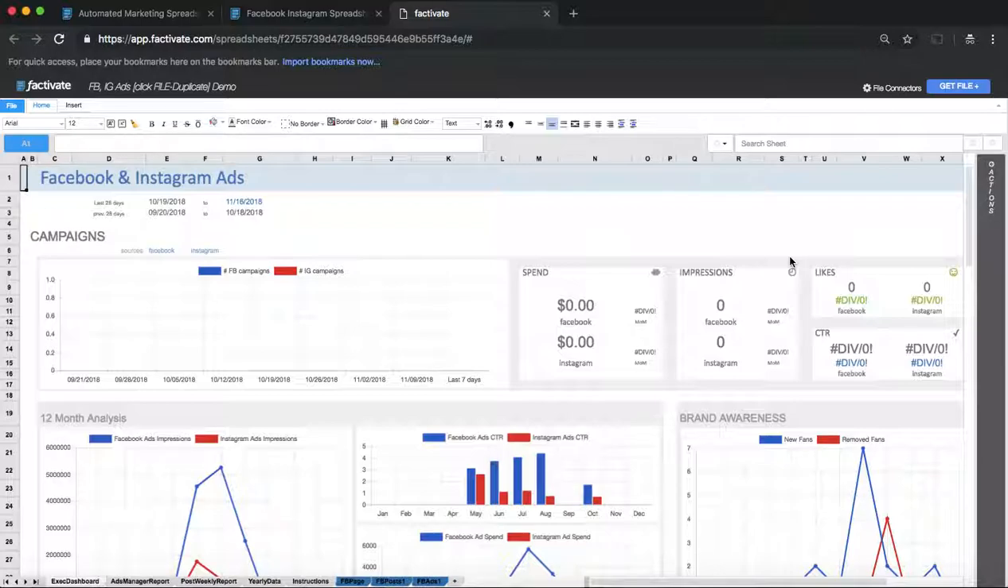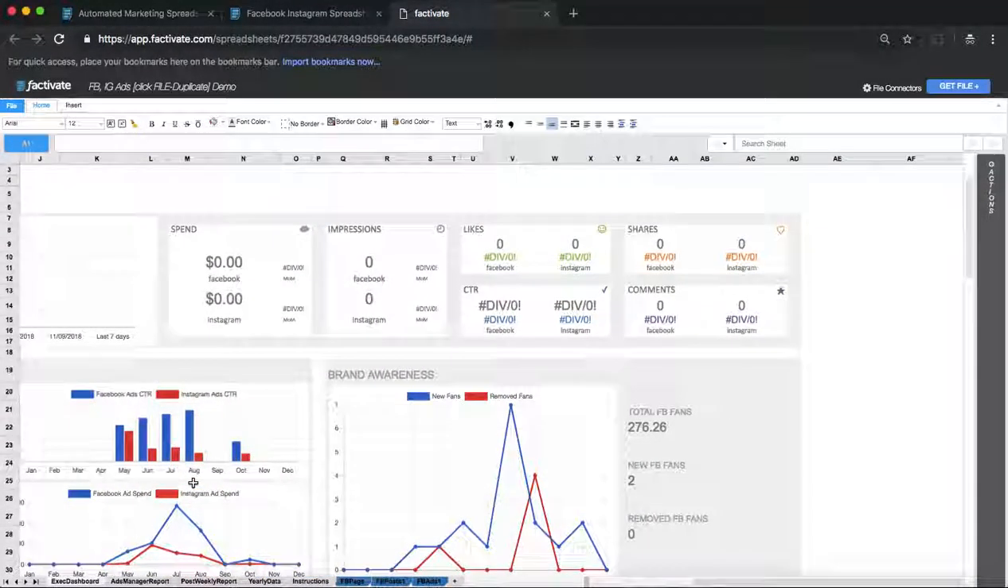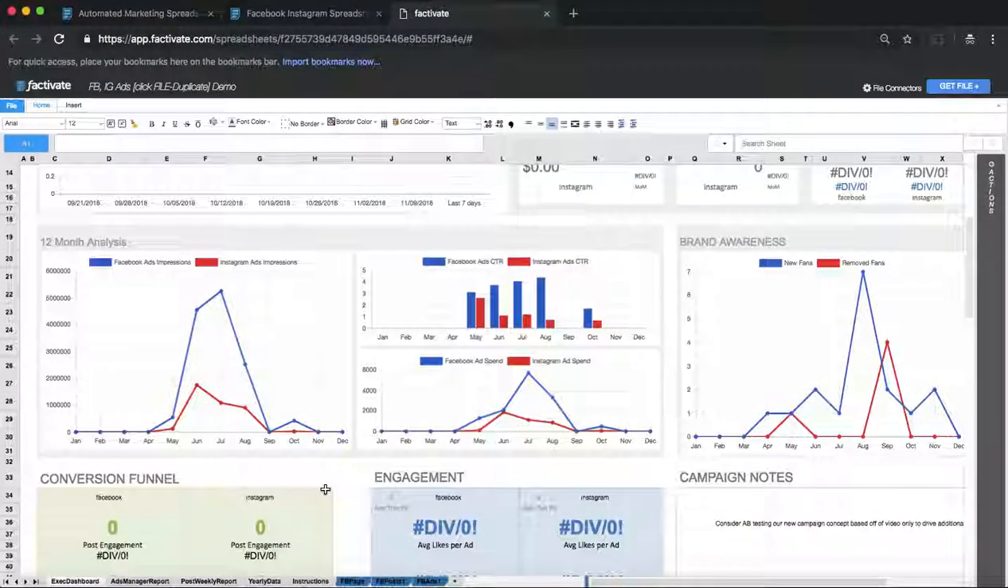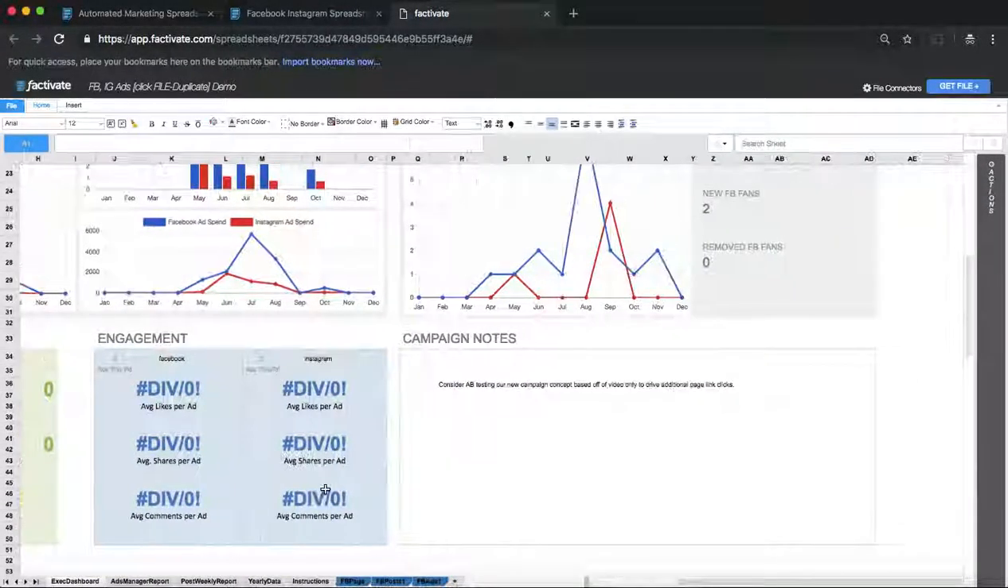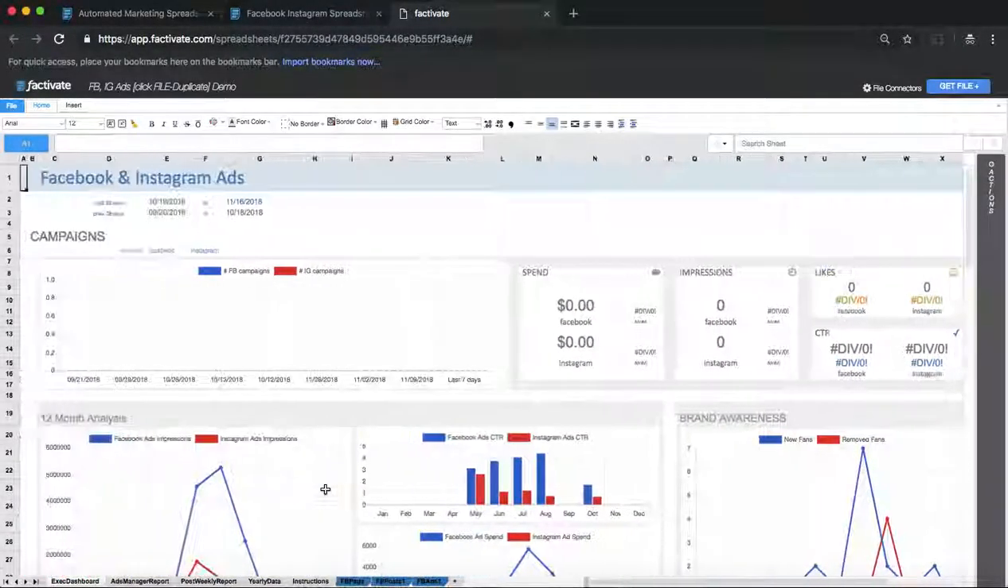So in this case, I'm just going to walk through it. Each template has unique views depending on the user. And we see in the tabs below, this is an executive dashboard, very high level information, right? We have some sample data here that will be replaced once I connect my account. There's some campaign notes and a pretty simple view of your overall activity for Facebook and Instagram.